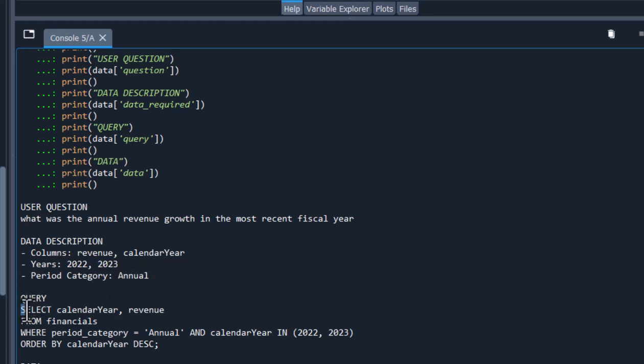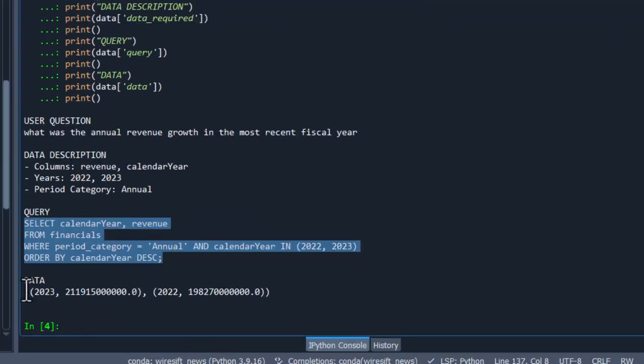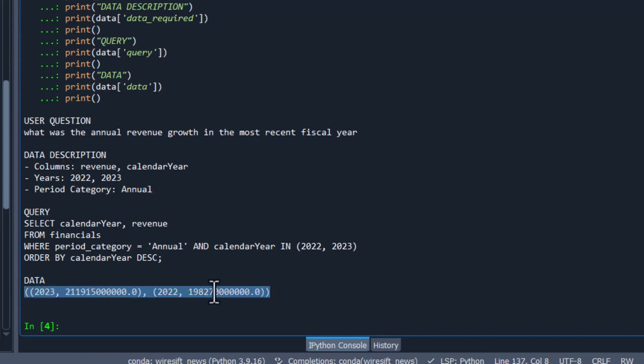And then this is the query that it generates here from this line of text, which is just select the calendar year and revenue from financials table where the period category is annual and the calendar year is 2022 or 2023, and then order by calendar year. And then finally, the data that it pulls out of the database is just the revenue for 2023 and the revenue for 2022. And of course, this, along with the rest of the information, is going to be used in the next stage of the program in order to actually generate the answer. But this is providing the real-time data to generate an accurate answer.